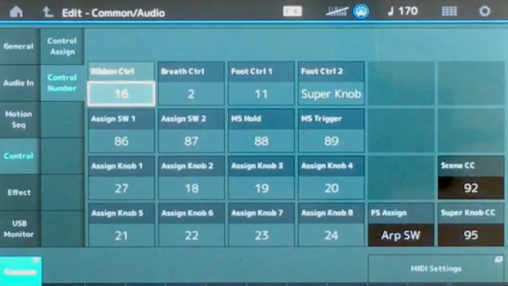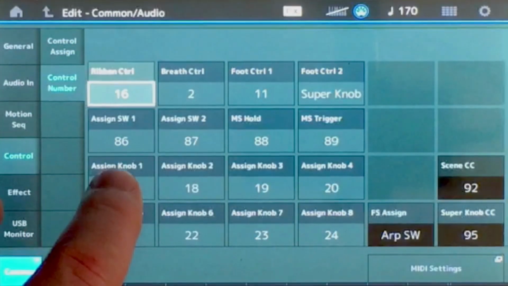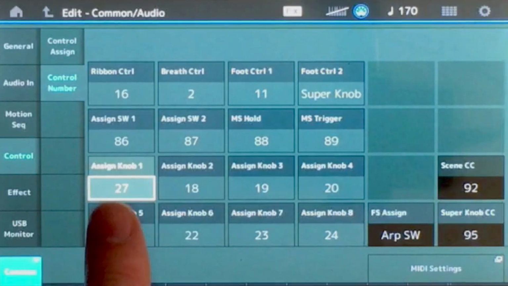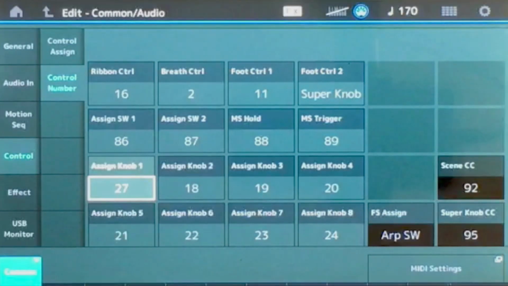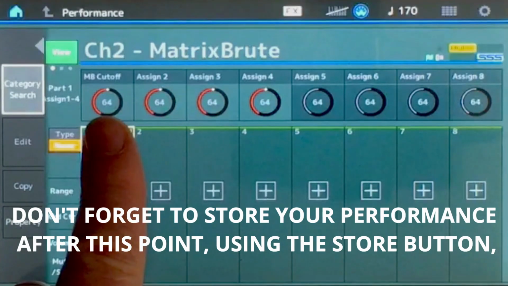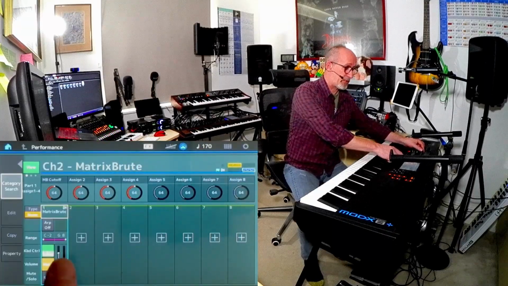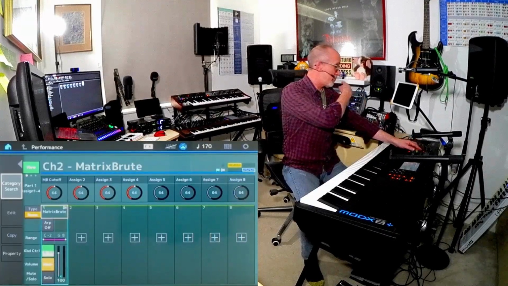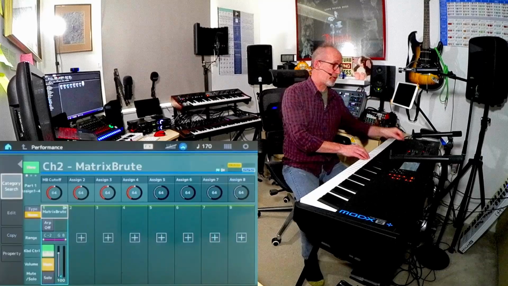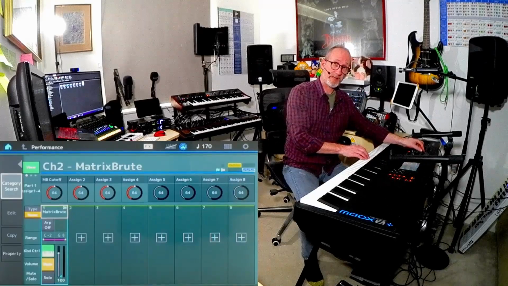Then go to Control Number, and for assignable knob 1 in this case, set the required CC, which in this case is 27 for the master cutoff on my Matrix Brute. If we now go back to the performance and select the part, you'll see that assignable knob 1 now says MB Cutoff. And if I play my Matrix Brute using my MODX keyboard, I can now use assignable knob 1 to control the master cutoff on my Matrix Brute, like this.